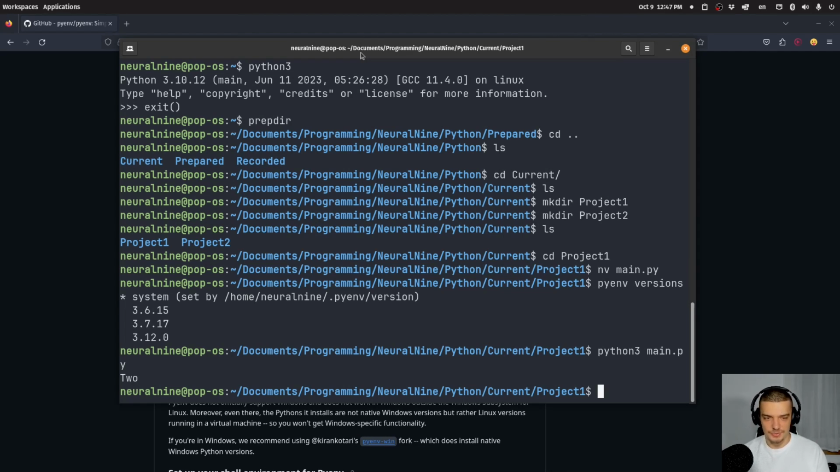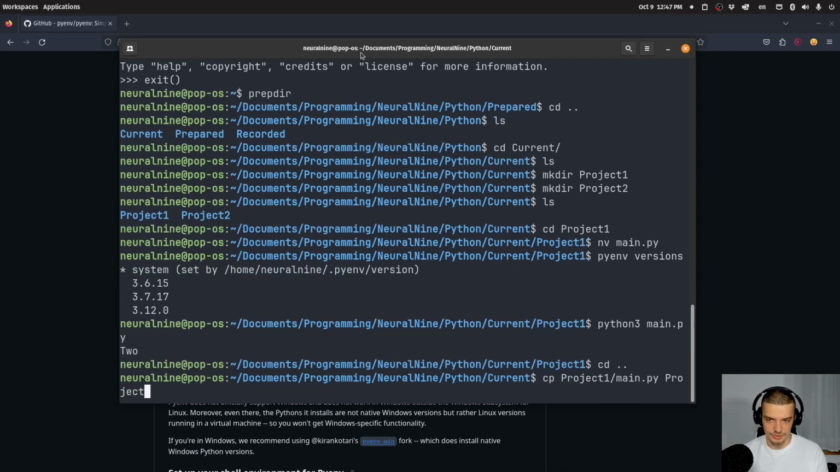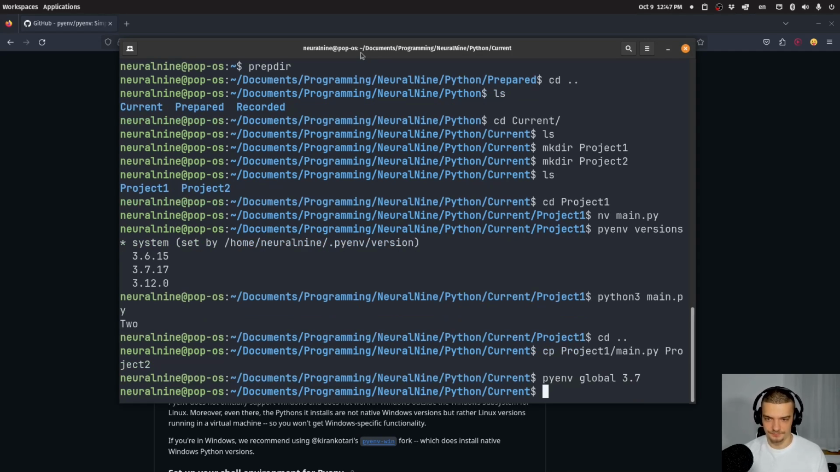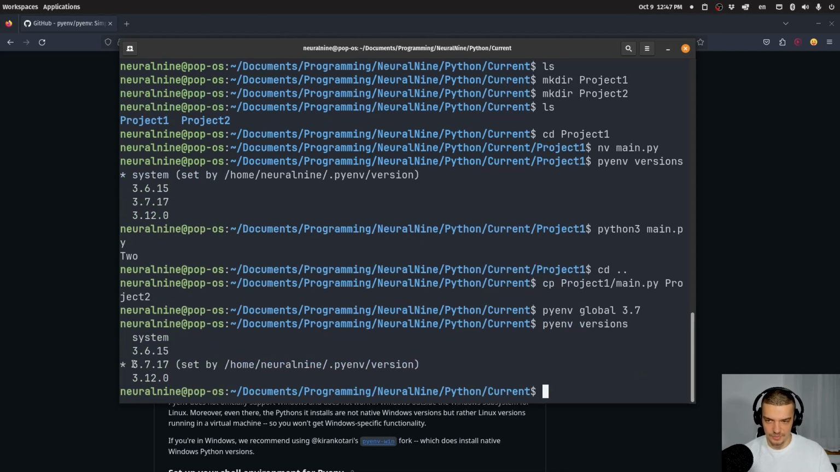Now, what I can do is I can go back. I can copy this project 1 main.py file. I can copy it to project 2. Then I have the same file there. And first of all, what I can do is I can set my global version to an older version. So I can say pyenv global and then 3.7. Now again, when I run the version command, you can see this is the one that I'm using.